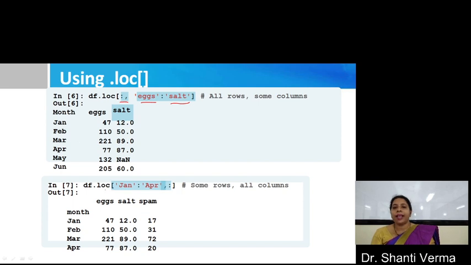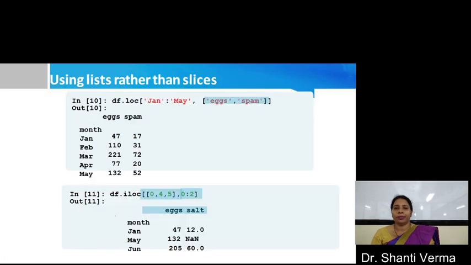In the second example, you can see that for df.loc I pass Jan to April, comma, colon. It means only some rows and all columns. So it displays Jan to April rows, and in columns all columns, meaning egg, salt and spam. All 3 columns are displayed, but rows are only Jan, Feb, March and April.